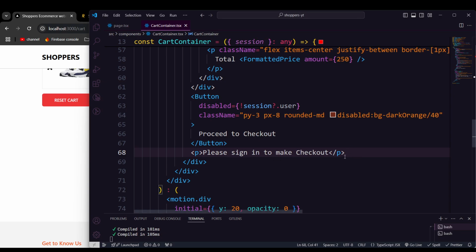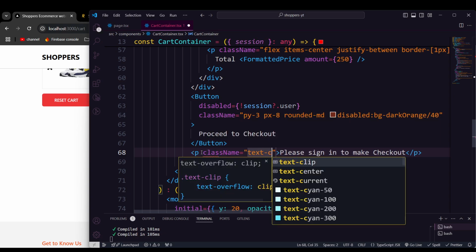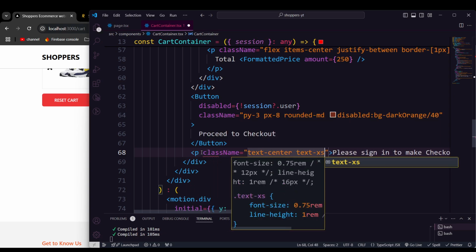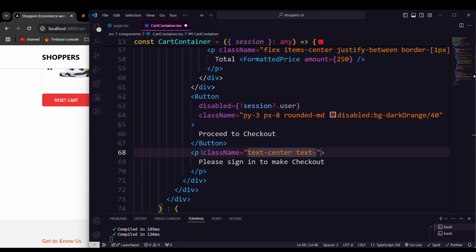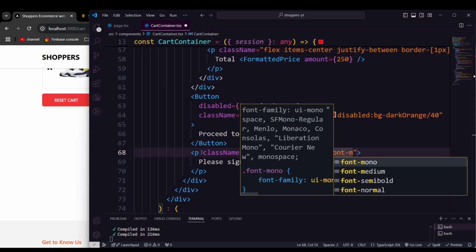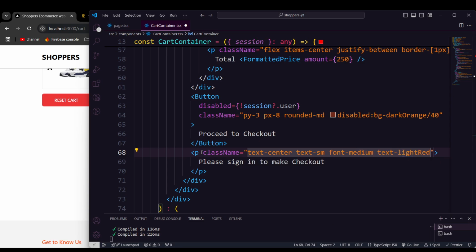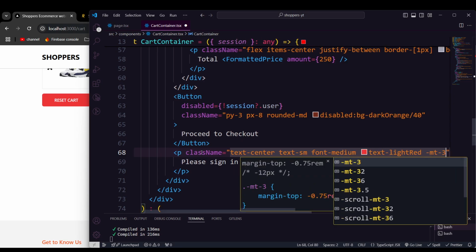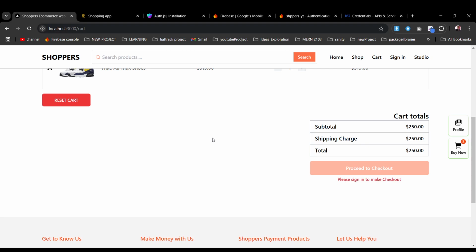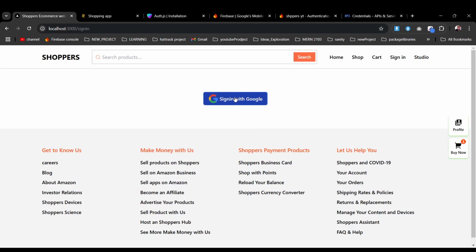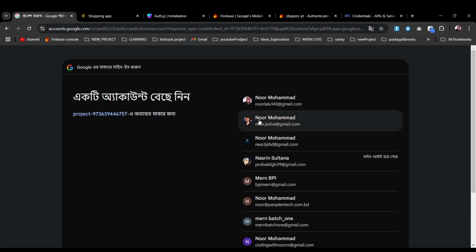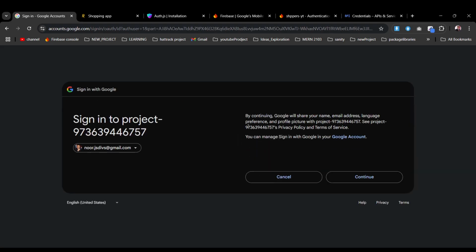What I'm going to do is, just to align it, the class name text should be center, text extra small, or I think SM would be perfect, and font medium, text light red, and margin top minus 3, just to keep it nearby. So now if we roll back here and sign in with Google, we should be able to see our checkout instance is done.